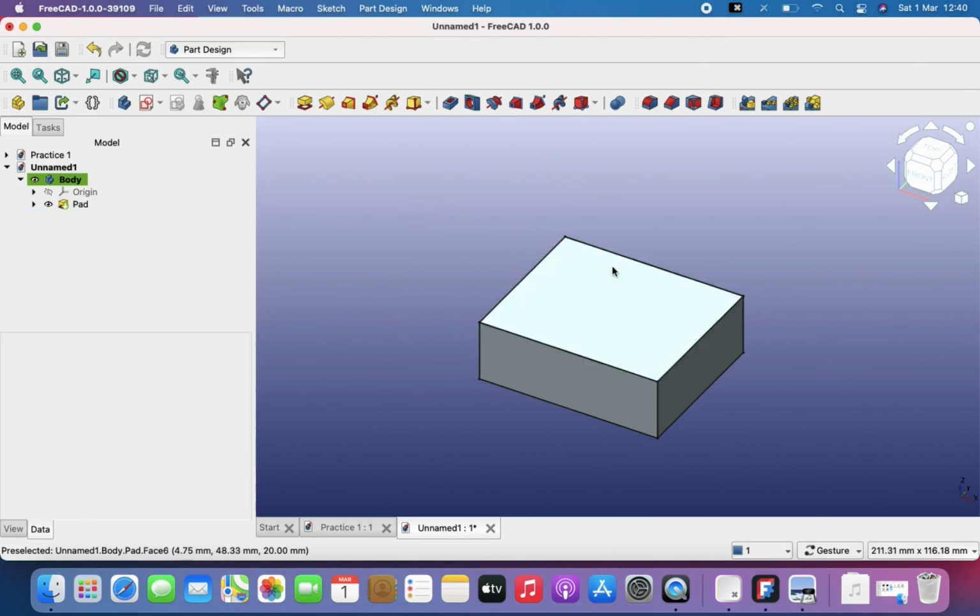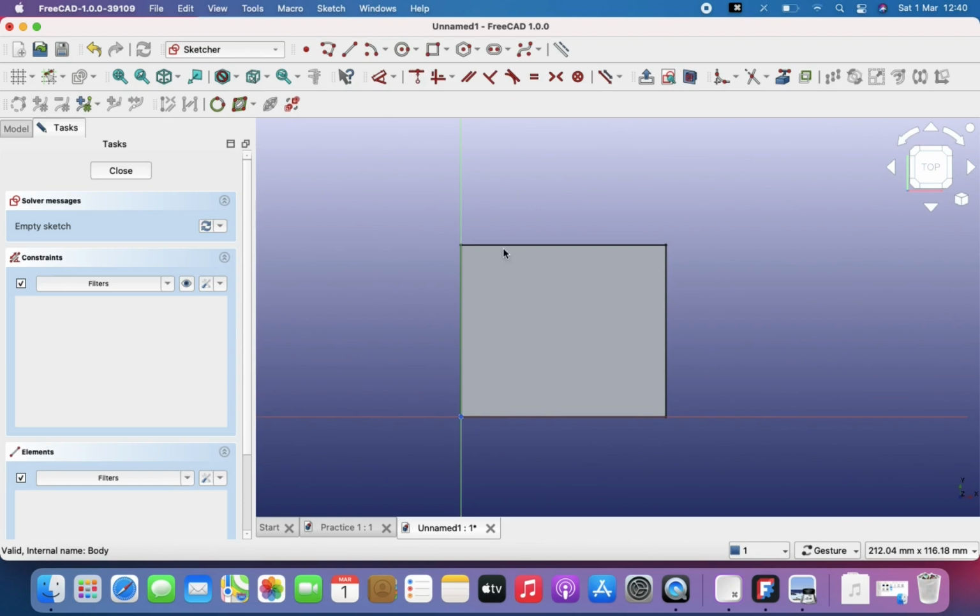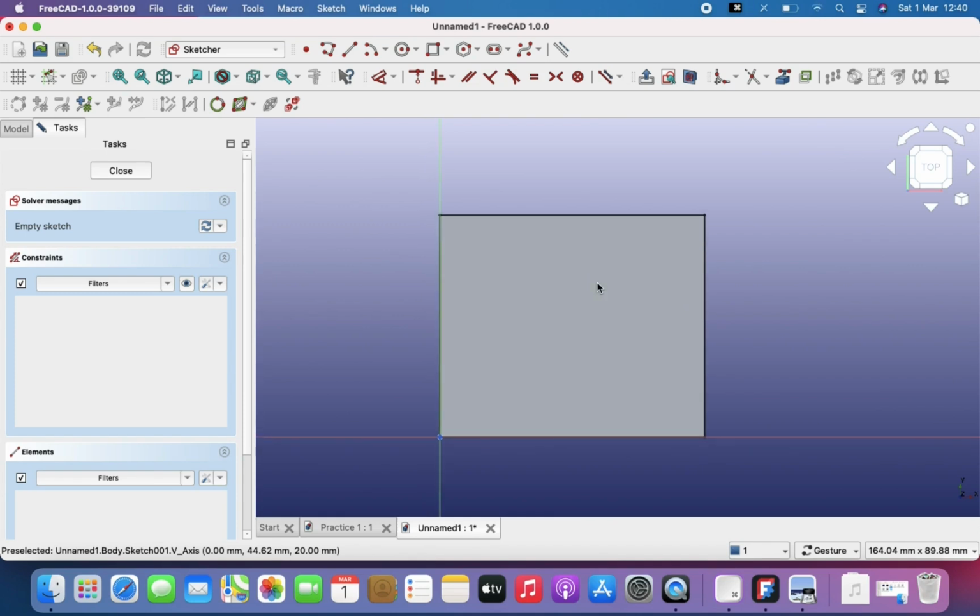And how do I do that? I'm going to click on the plane, like the face of the object, and I'm going to click on this create sketch tool. And after I do that, it will put the sketch exactly on that face of the object. So now the next thing I'm going to do is create my rectangle.